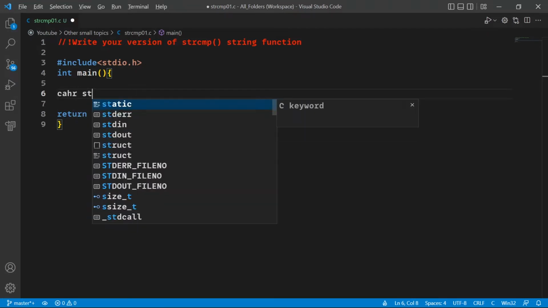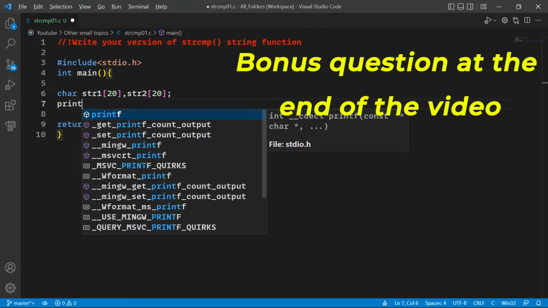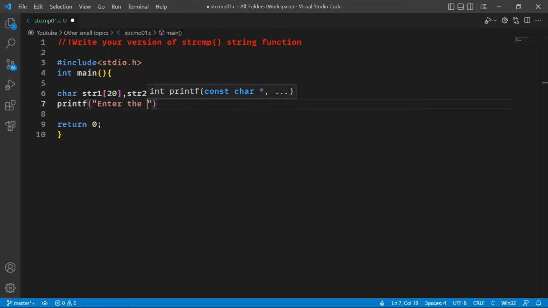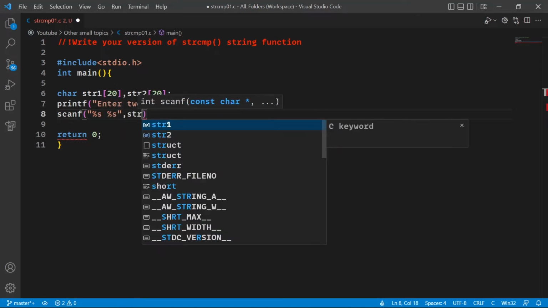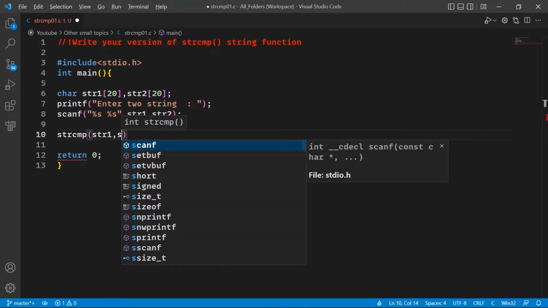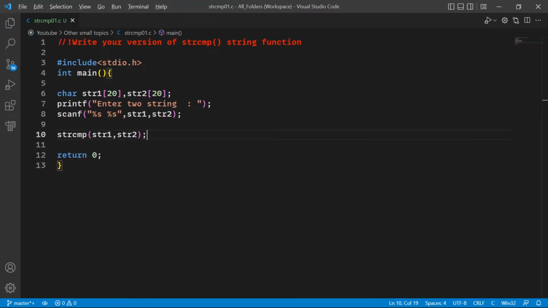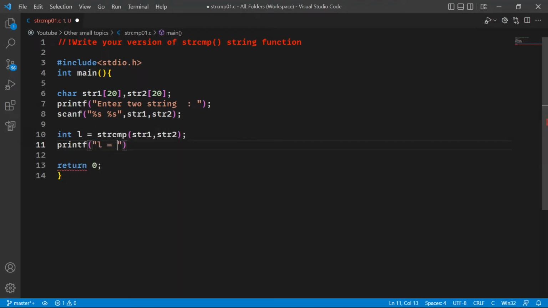We are declaring two strings, because of course we need two strings to compare. Now let's take the input of these strings from the user. Now we'll call our string function, which is strcmp, and it will take two arguments, which are the strings to compare, and it will return an integer value. So we have to declare an integer variable to store the returned value, and now we'll just print the value of this integer variable. So that's our main function.